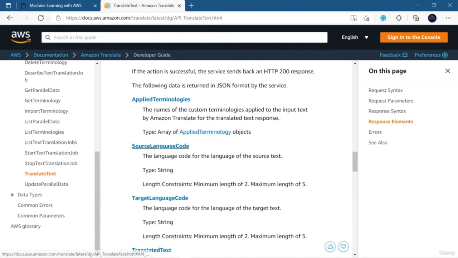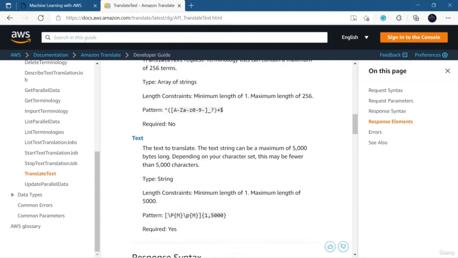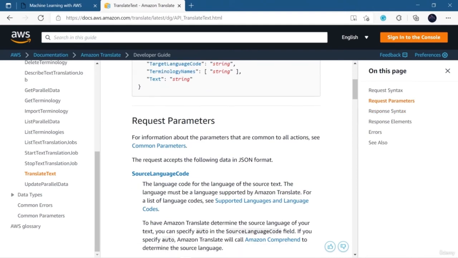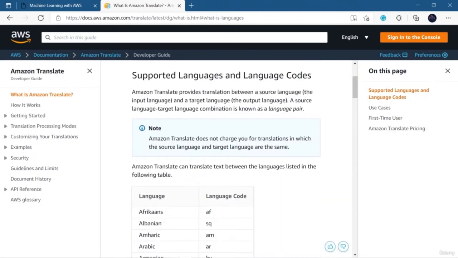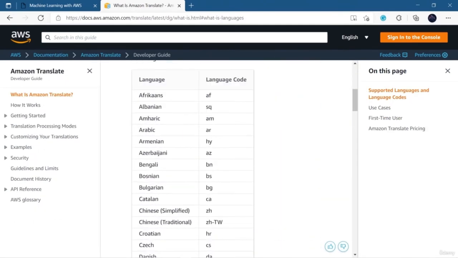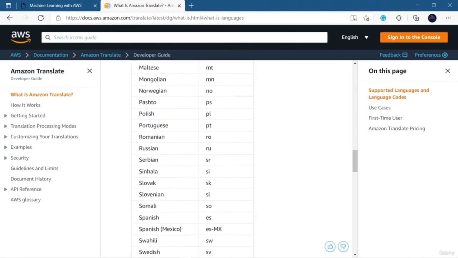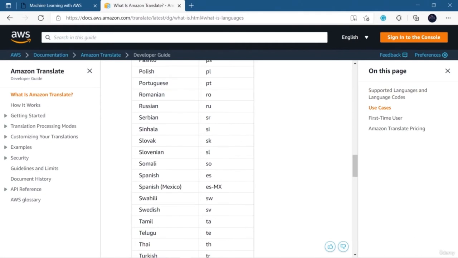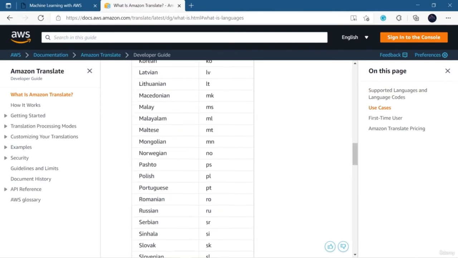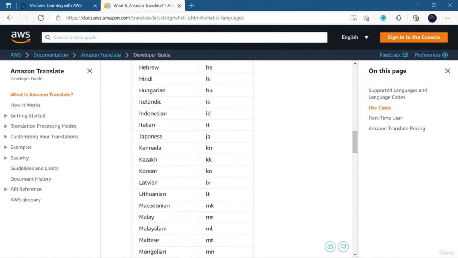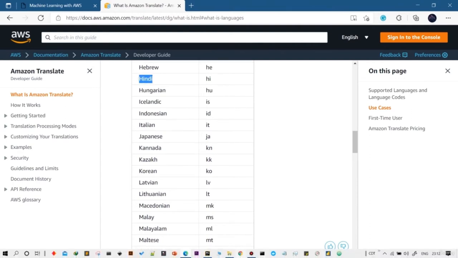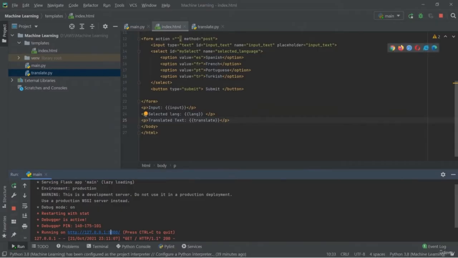Apply technologies. I don't think so that they will have. Yeah, this is the page which you can bookmark, and you can get all the language codes which you want to add into your web application. So that's cool. You can use each of them and make your own translatable application. That's all. Keep learning, keep exploring, and stay motivated.